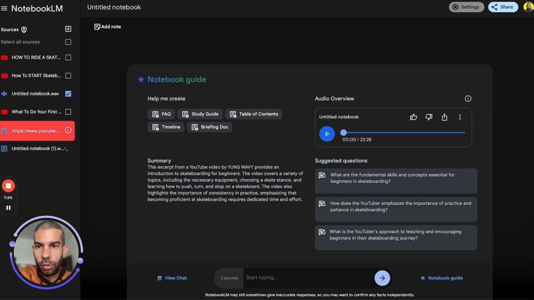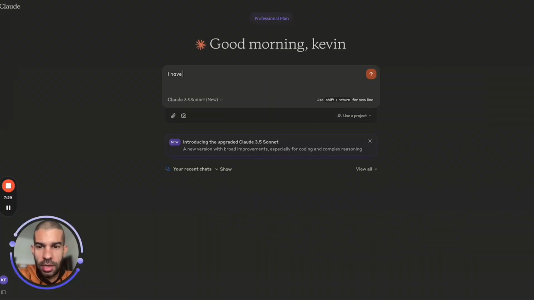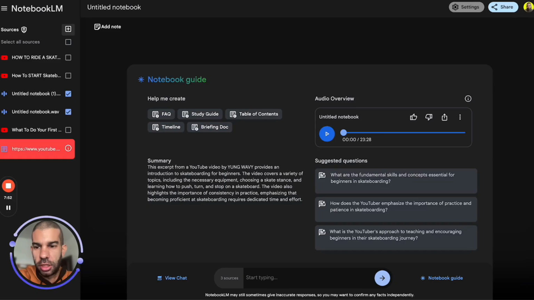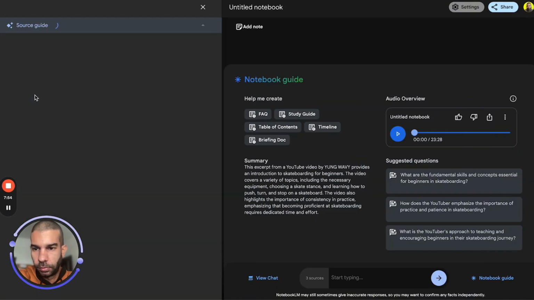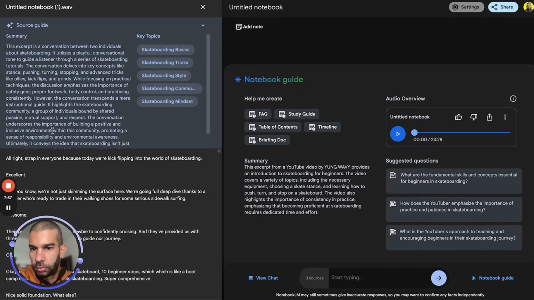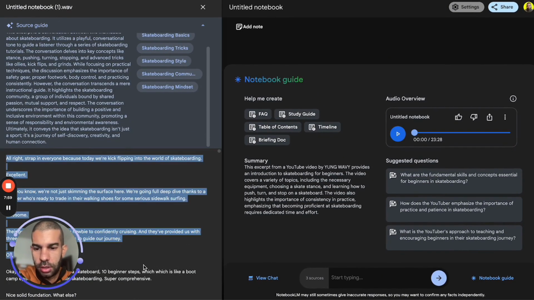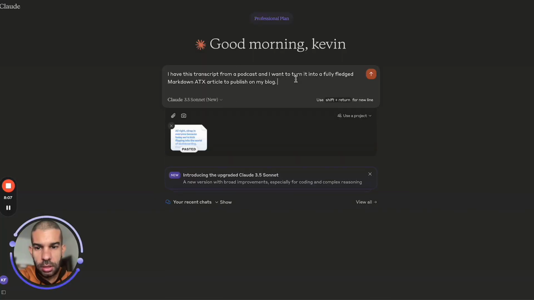Now we're going to go to Claude, start a new chat window, and say: I have this transcript from a podcast and I want to turn it into a fully fledged Markdown ATX article to publish on my blog, for example. Let's just start with inserting that transcript. So I'm just going to copy all this and paste that into Claude.